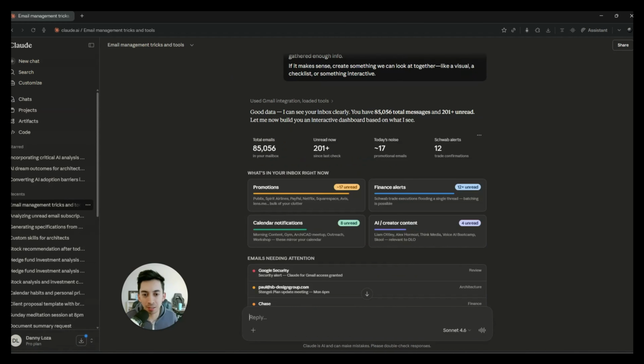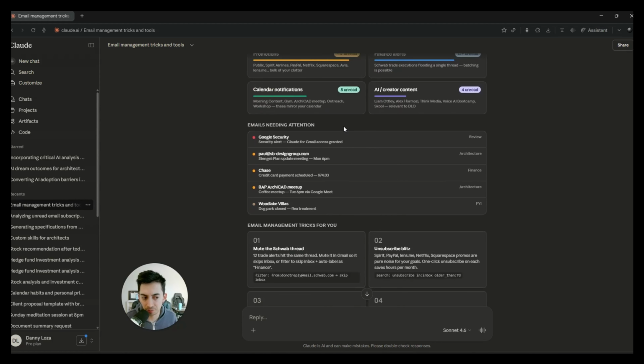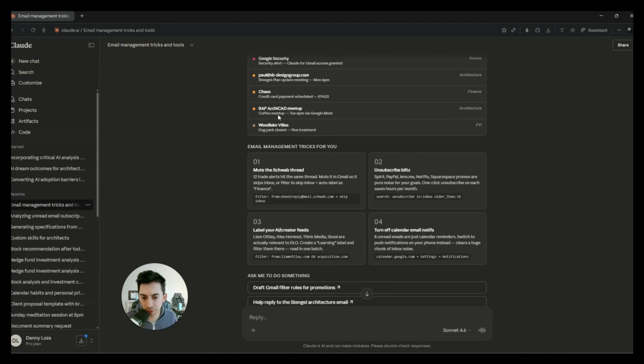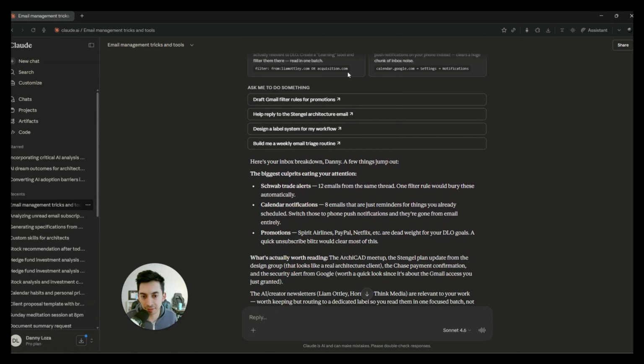Once I did that, it gave me an overview of all the emails I got. You can see 85,000 emails. I have not read more than 201 emails, right? There's a lot of promotions and things like that. It gave me a whole breakdown of what I could do, what I cannot do, and maybe things I'm subscribed to. So all these things were giving me that.